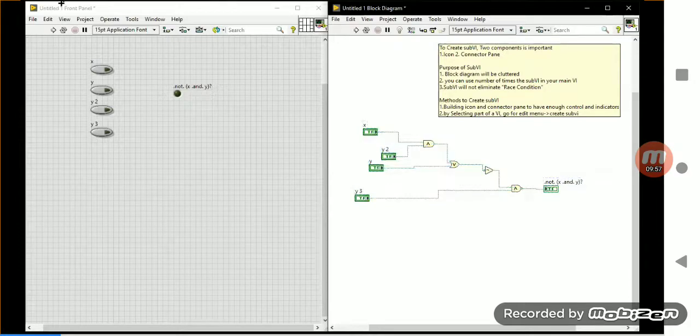For constants, you cannot create a connector pane terminal, because a constant is already included there. So for constants, you cannot create the connector pane terminal. You have to remember that also.